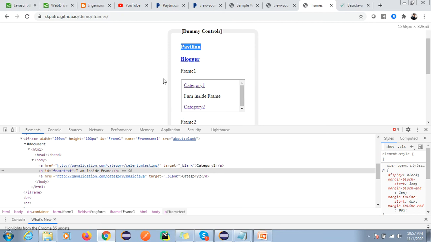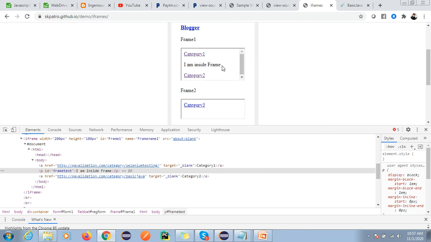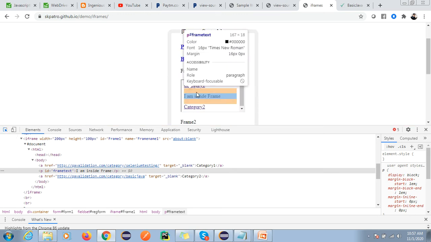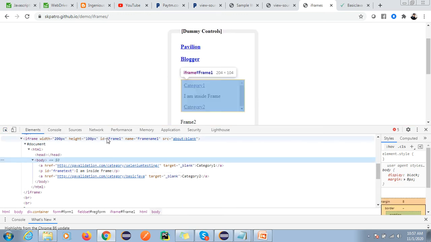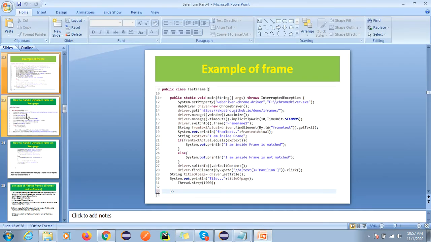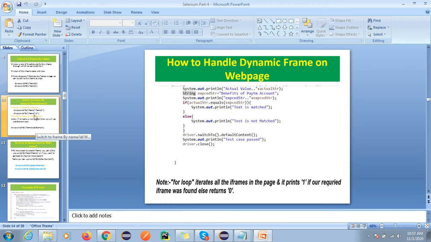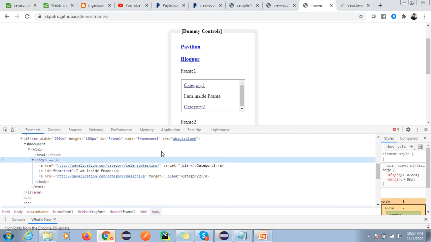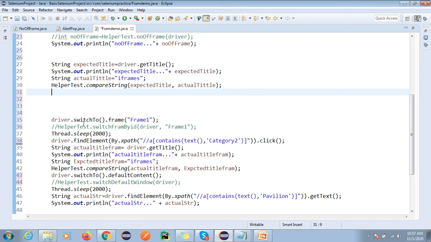After that, what I am going to do here is switch to this frame. This is frame 1 and this is frame 2. How to switch to that? First you have to go here, you can see the frame id is there, right? So how to switch? We can switch the frame by using the id, web element, name or index. Since the id is there, we can switch to this frame using the id. Driver dot switch to dot frame.